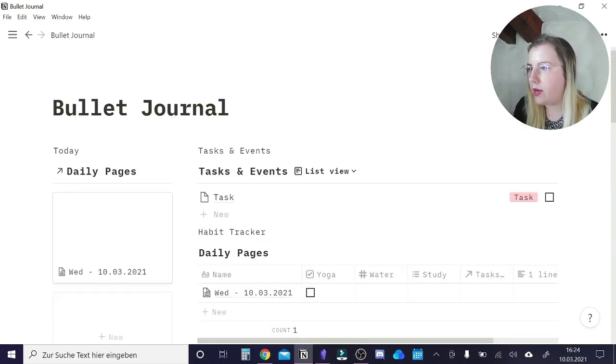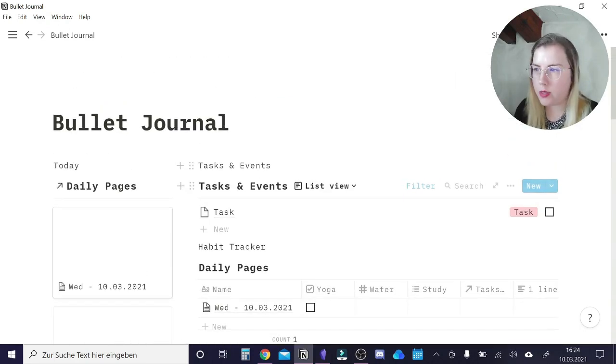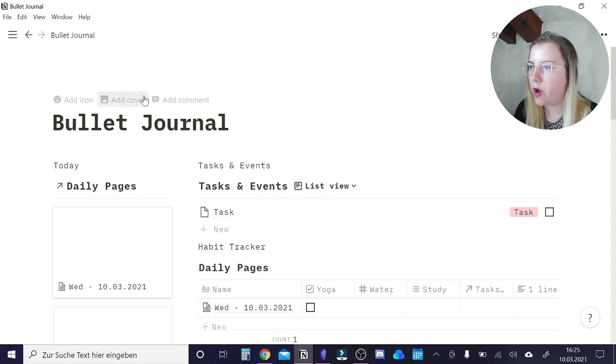So everything left to do is maybe make it look a little bit nicer, which is what we're going to do now. We're going to add a cover and an icon and just change some of the formatting of the text in here.